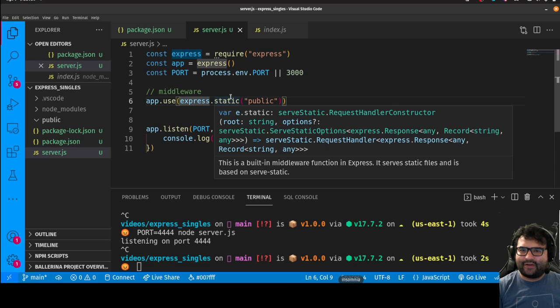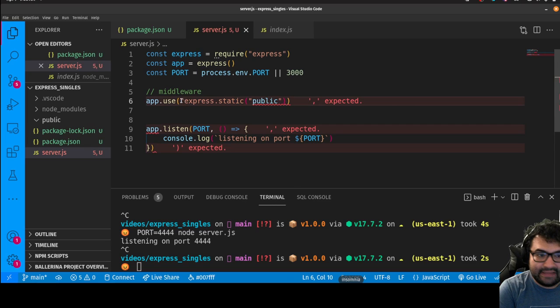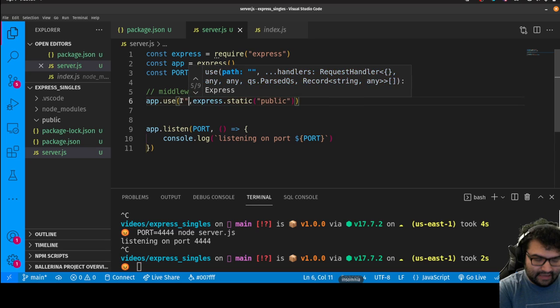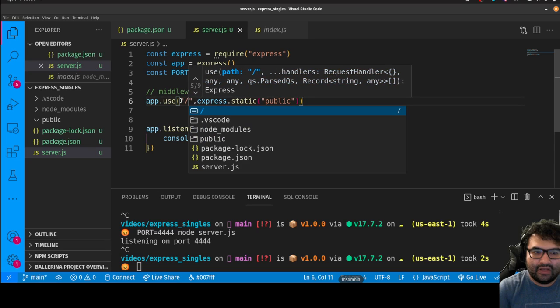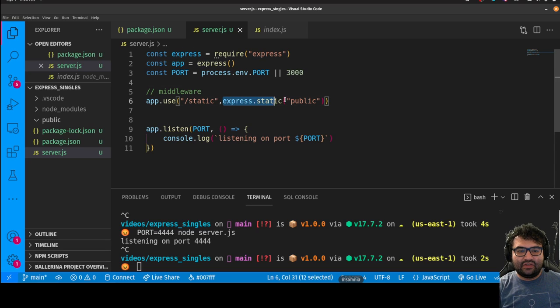But what if I only want to use static serving when the URL is prefixed with the word static or public or something like that? Any of these middleware can get a first argument, which is sort of like, only use this middleware if the URL is this. So I'm going to say slash static. That means only use this middleware if the endpoint starts with slash static. Simple enough, right?